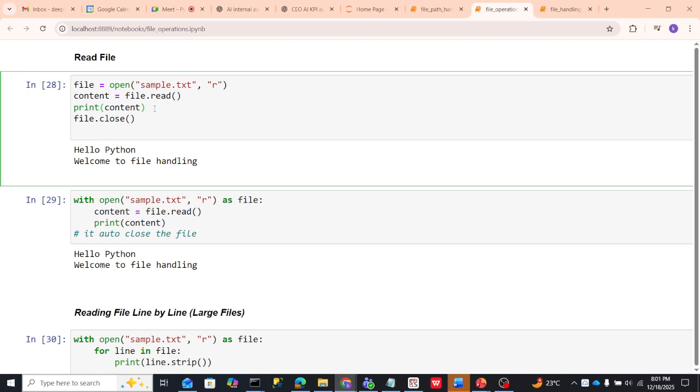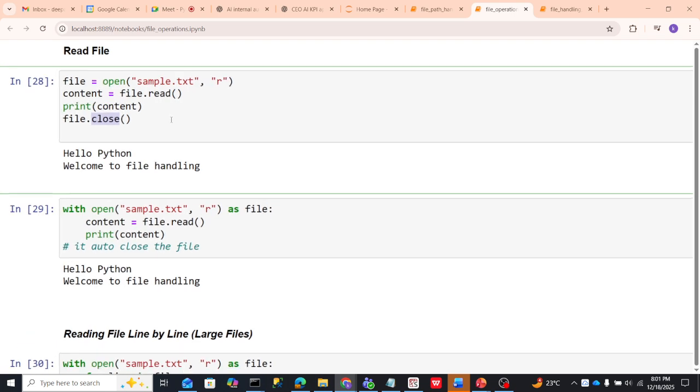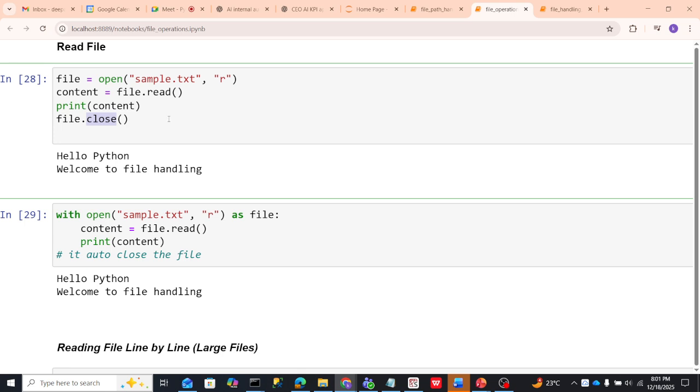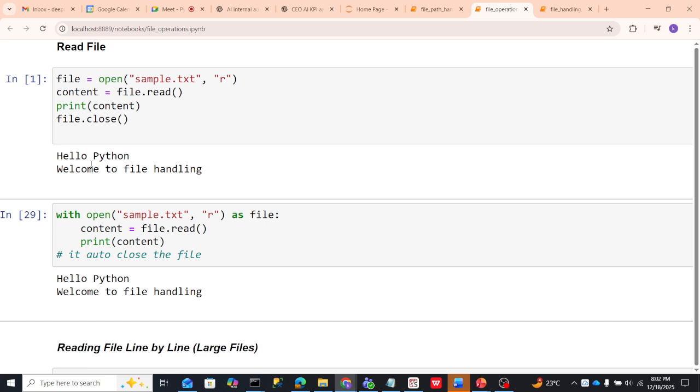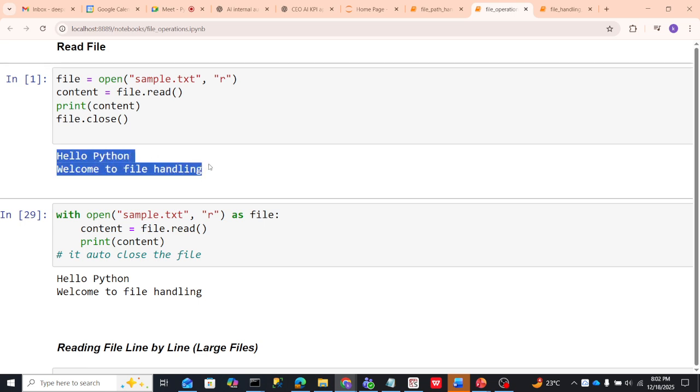Finally, after reading the contents from your file, we need to explicitly close it. To close the file, we need to use the close function, file.close. So from this example, what we need to understand is we need to create an object or a reference for the file we are opening for the reading purpose. Then we are applying a read function to read the contents from the file. Then we are displaying it. Then finally we are closing it. If I run this, this is the output I got. These are the contents I have in the file sample.txt.